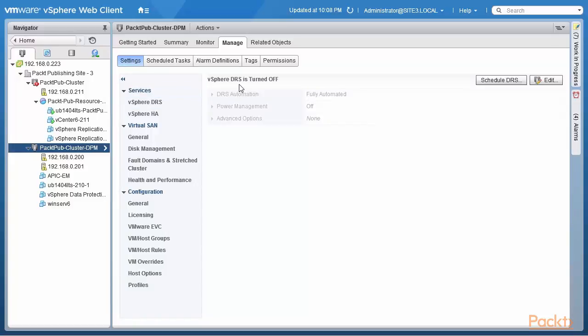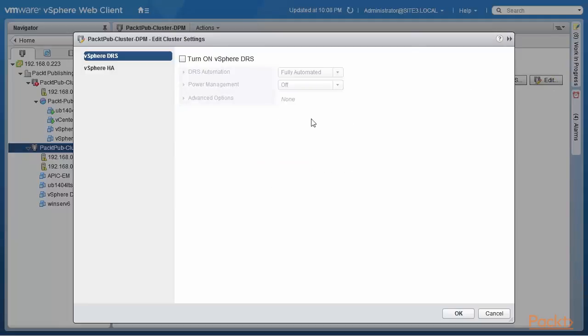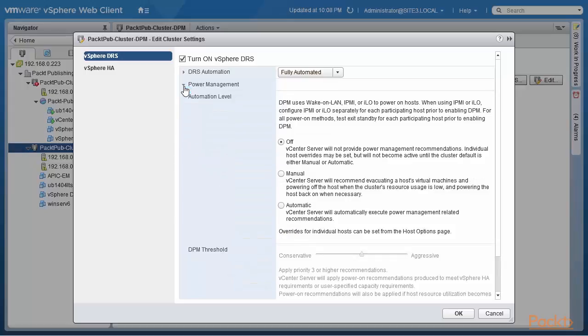When I look at the DPM cluster and under services, that is manage, settings, and then vSphere DRS under services, I see that vSphere DRS is turned off. When I edit this and I turn on vSphere DRS, there's an option that's available to me now which is called power management. This is the DPM or the distributed power management capability that's available, and let's take a look at this.